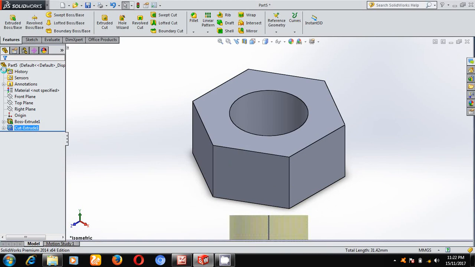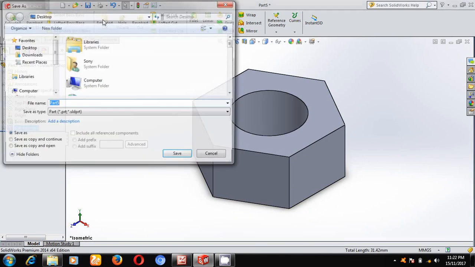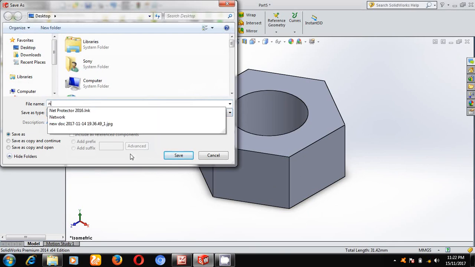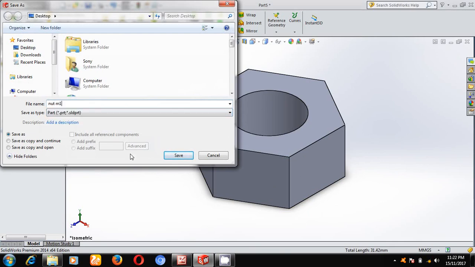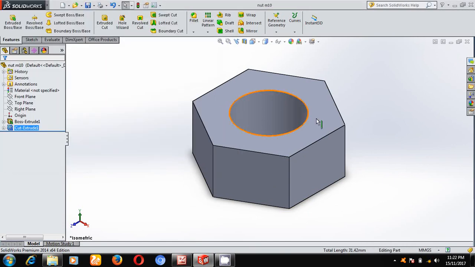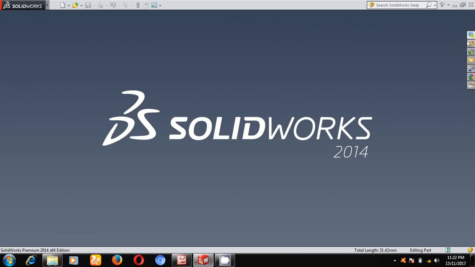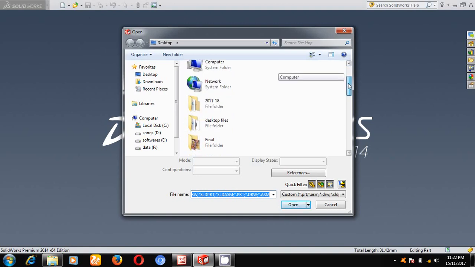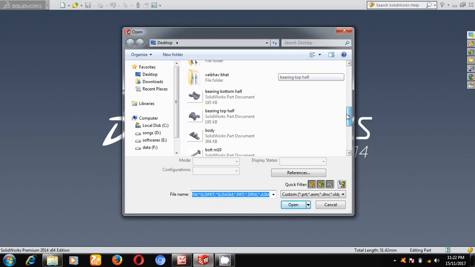Okay. Save it as nut M10. Okay. Close this one. Again, open that. I have saved it on the desktop. Again, open it, nut M10.